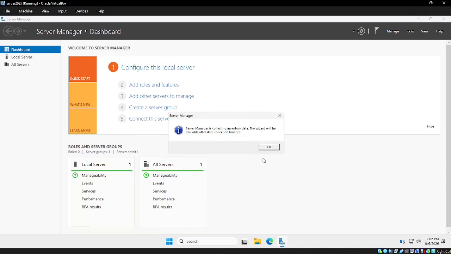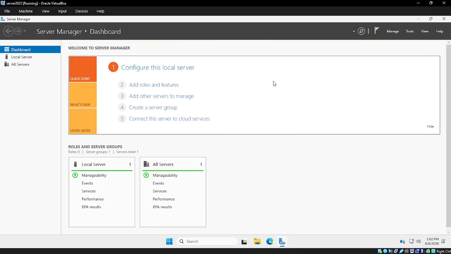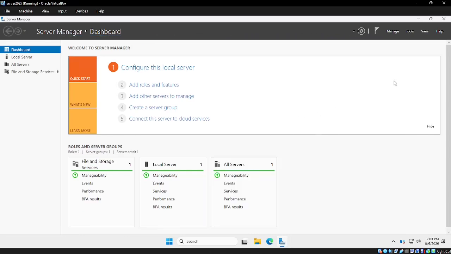Now we see that here they say that the server is collecting our inventory data. All we can do is wait, because when you look here, we have a blue line that is moving. So we can just give it a few minutes, and I think it is still loading. We can come back here to Manage, and then we shall be able to proceed with our roles and features. Now our blue line that was loading is done. Now we can come back here to Manage, tap on Add Roles and Features.